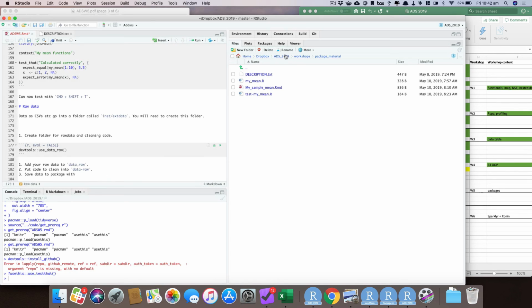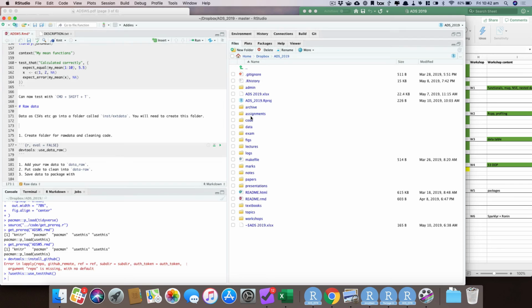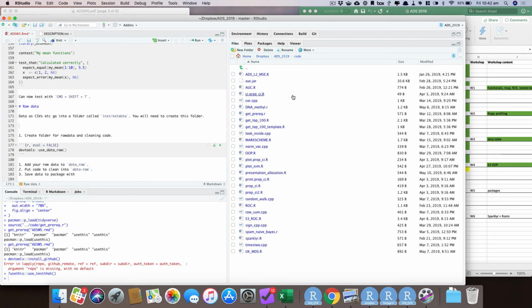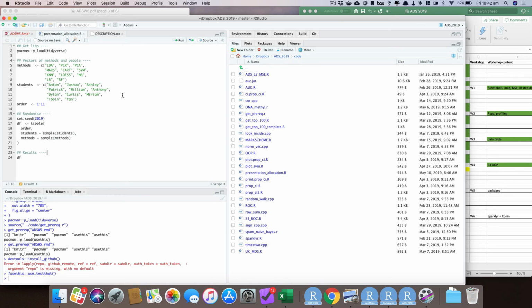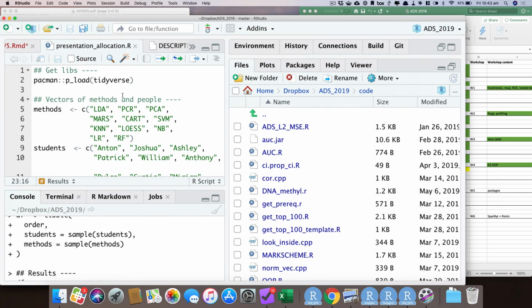So let's have a look at code. Presentation allocation. So I've got here the code. Well, that was weird. You write it in object-oriented programming? No. In normal R? Just normal R.